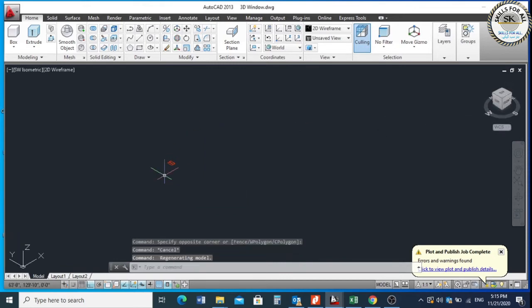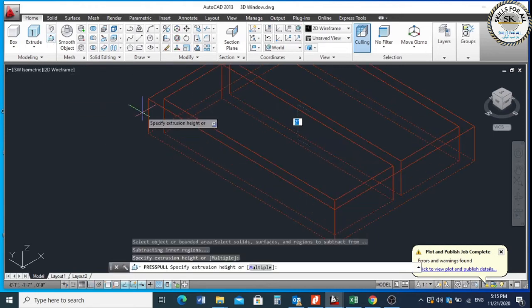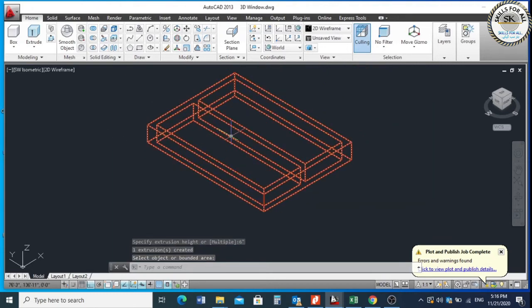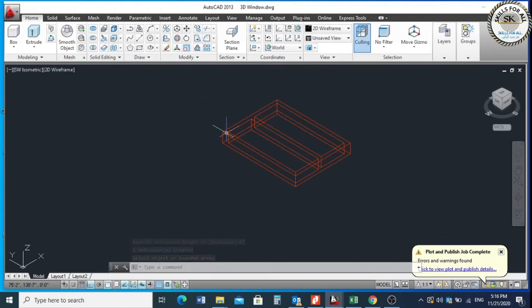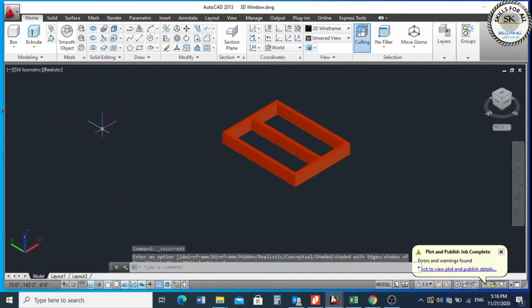I'll rotate it into the 3D isometric view. Apply the press pull command and raise this 6 inch as per the thickness of the wall. Now our frame is ready. You can see it in the realistic view.